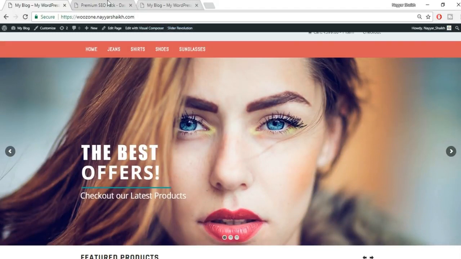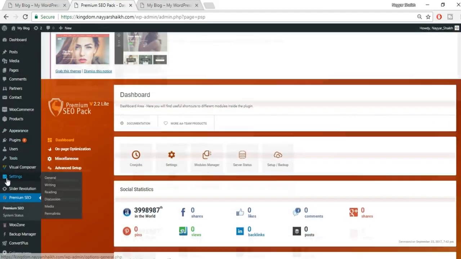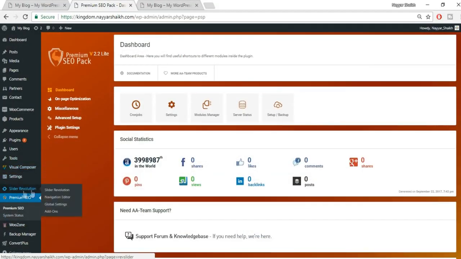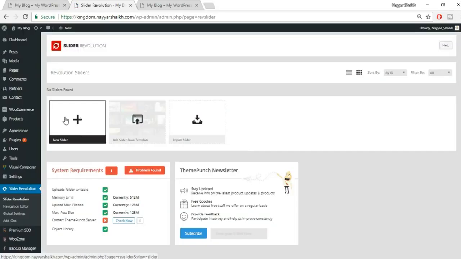So again, come back to your dashboard, scroll down, and you'll see something called Slider Revolution. Here it is, just click on that. Now we'll be creating a new slider for our website. Okay guys, now click on this new slider button over here to create a new slider.